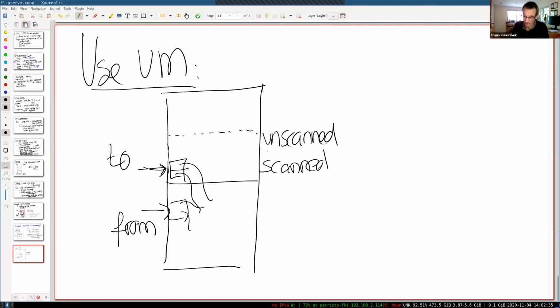And now what we're going to do for the unscanned area, which is at this point everything, is map it with no permission, map it none. And what does that mean? Well, that means that after the garbage collector did the flip, the first time the application uses the root pointer, it will get a page fault, because that part of the address range is not accessible.